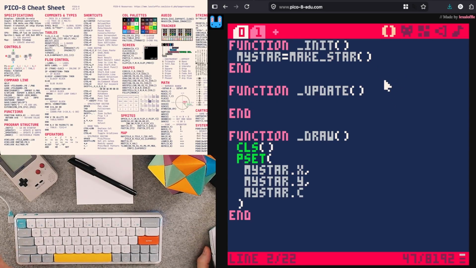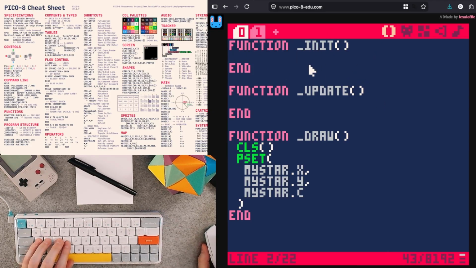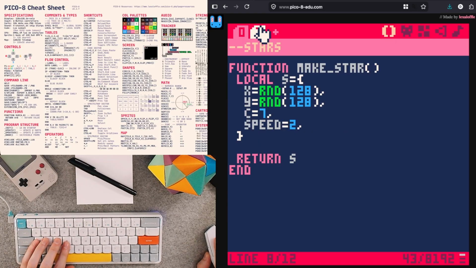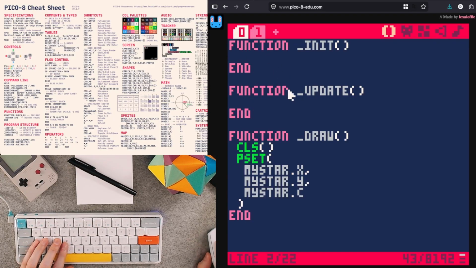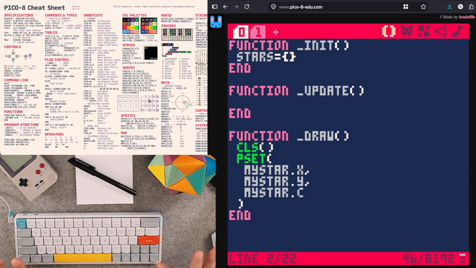One star isn't that impressive. You know what's impressive? A billion stars. We're not going to do a billion because that would break our computer. But let's make a table of tables. So every star is its own table, but we can organize a bunch of stars into a table. So we'll do stars equals, and we'll just make an empty table.